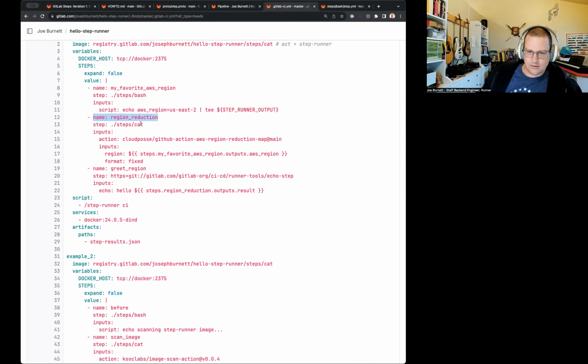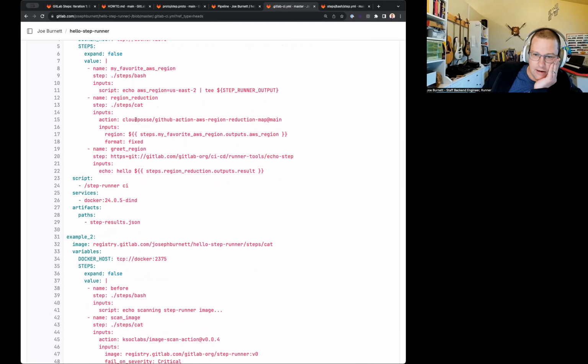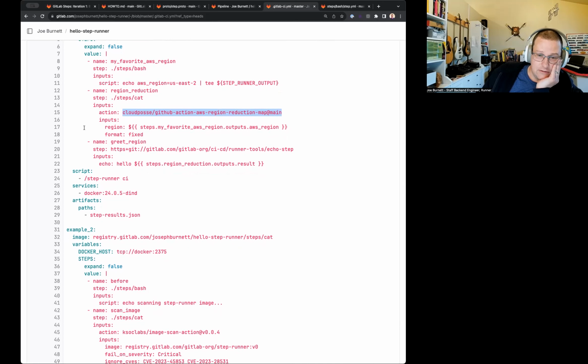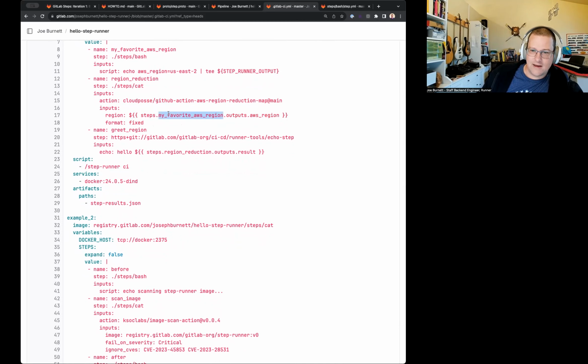The second one here, all I did is I said my favorite AWS region happens to be US East 2. That's where all the Macs are. So, region reduction. This is like left pad of actions. I just went to the actions marketplace and grabbed two random ones to try out here. This basically takes a region and gives you the short version. And so I want the fixed format. I'm just using this as a way to show you how the inputs get in and out. So here I referenced this previous step from my favorite AWS region, that's the name of this step, and getting the output AWS region.